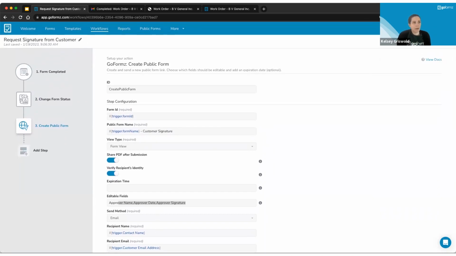That all happened automatically as soon as I completed the form as David Rose, sending it off and creating that automated feature that is so powerful within GoFormz, saving you a lot of time and needing to go collect that signature either in person, sending it over separately in email, or needing to send it to them and create a public form manually. We can now do that all automatically using our workflow tool.